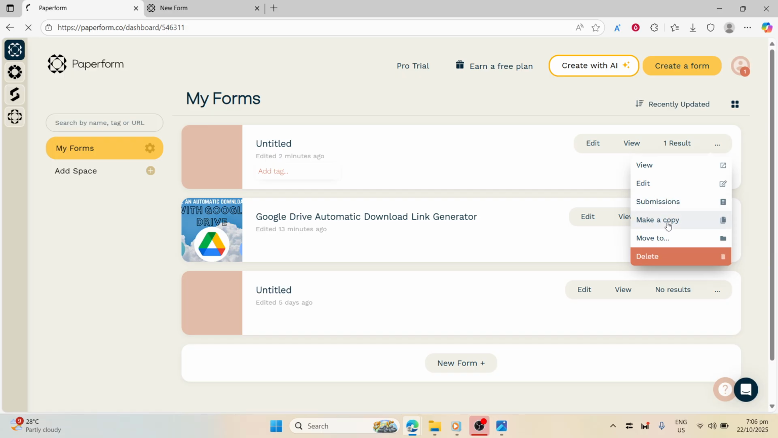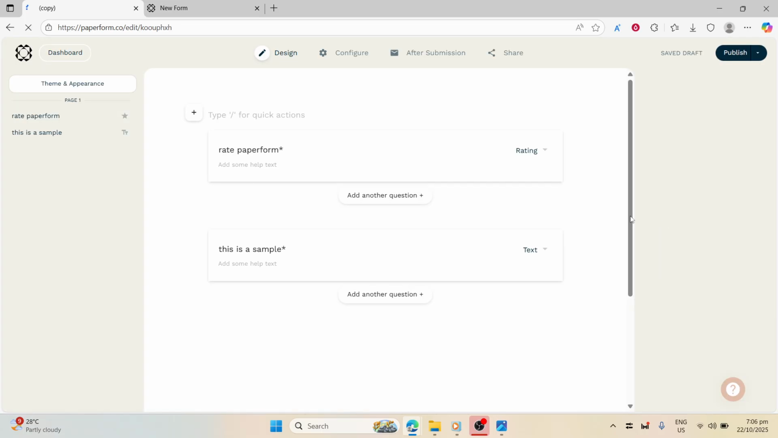This action will trigger the system to generate an exact replica of your original form. It's as simple as that. It might take a second or two for the duplicate to be created, but once it's done, it will automatically open up for editing.